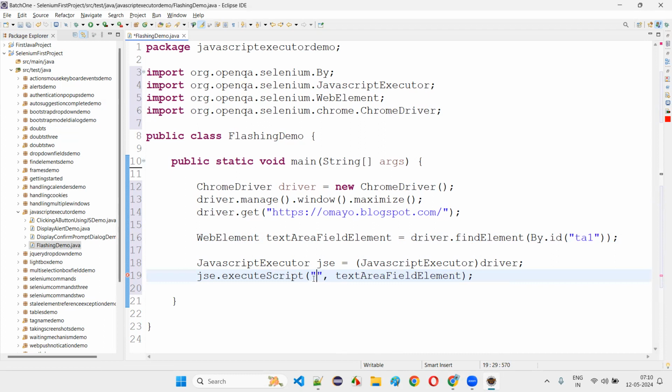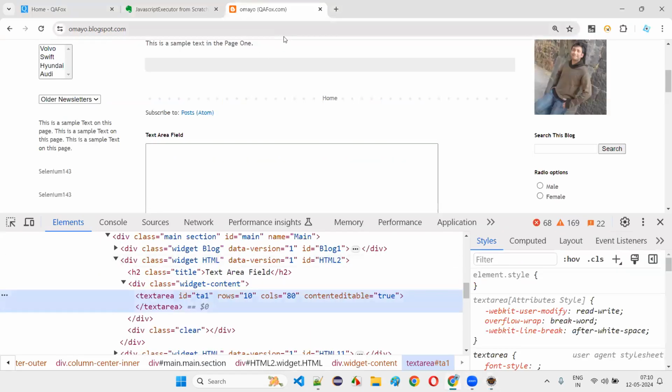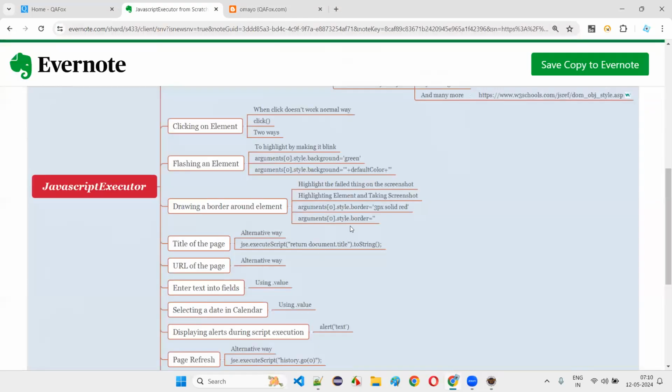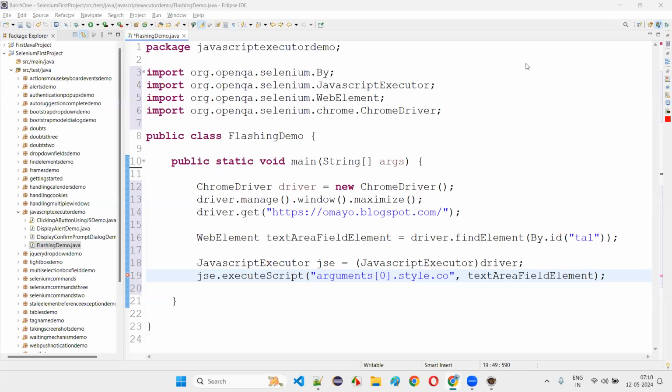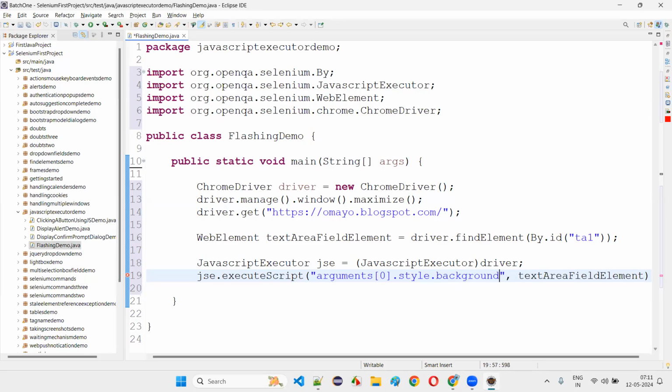Here give arguments of 0 dot style dot. What was that property that we have to give here, guys? To flash the element, we have to give style dot background, that is green. Style dot background is equal to, let's say, some green or yellow. You can give whatever it may be. Yellow looks good for me.